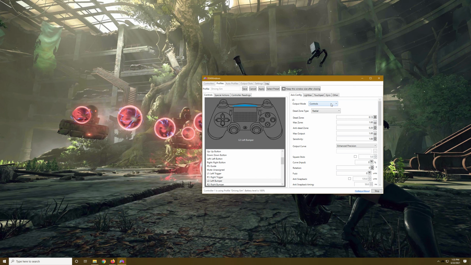So keep all these values the same. Up the dead zone if you want. It starts at like 0.08. Have it at 0.13. Doesn't really matter. But the most important thing is you want to change the output curve here. So I found, after testing all of these, custom notwithstanding, I found the enhanced precision is going to be the best one that's easy to set up.